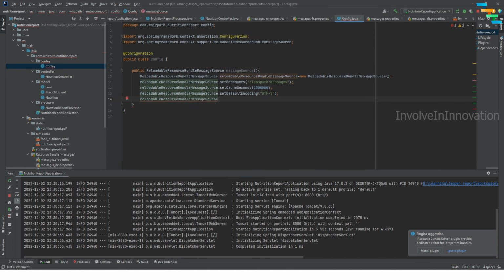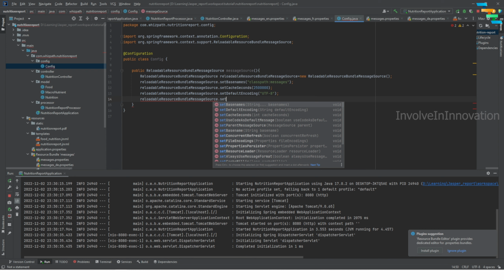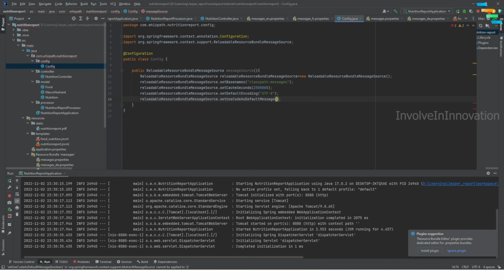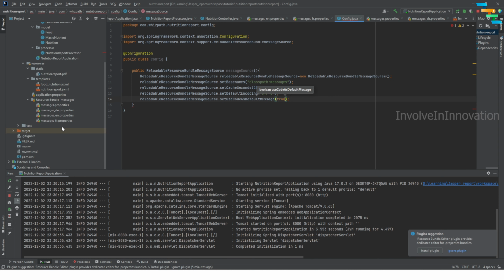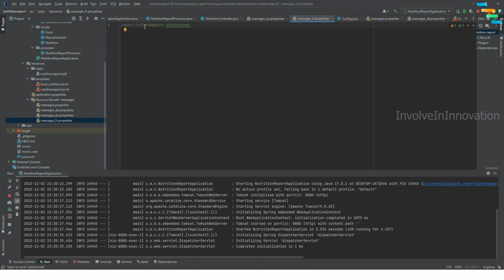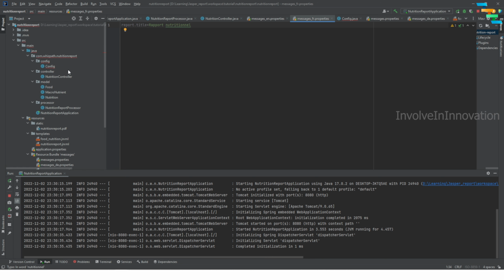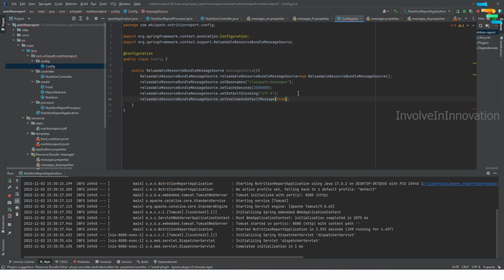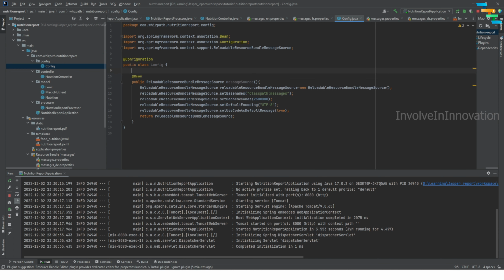For example, if there is a code and there is no corresponding language translation in a property file, we are setting this to show the key instead of erroring out. So if there is no corresponding translation for French for report.title, in the report it will be rendered as report.title instead of erroring out. And then return the message source. Now we have created a bean of type ReloadableResourceBundleMessageSource.